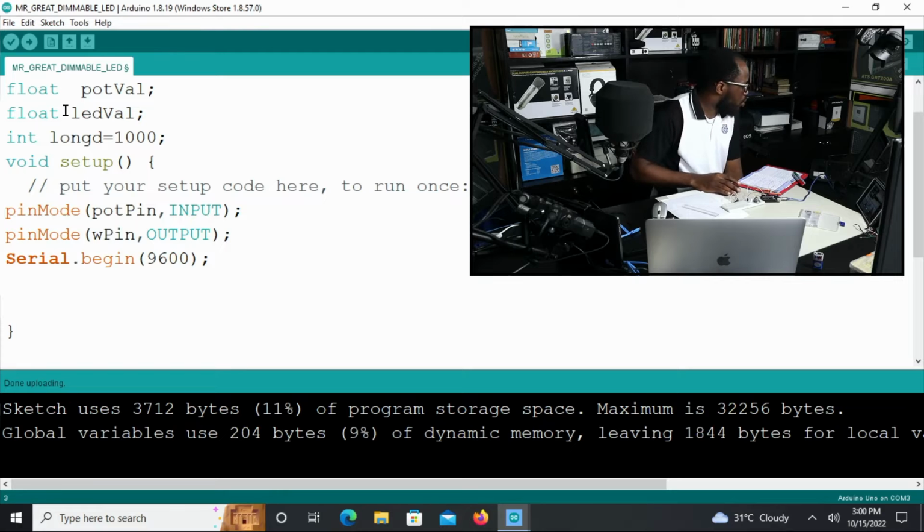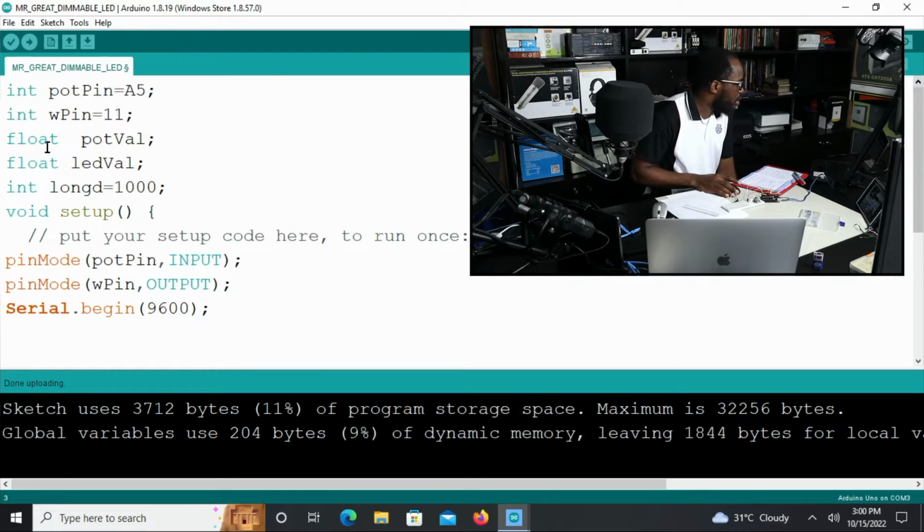Okay, so now we have my int. For the potentiometer, I use port pin number 5. The port pin is A5, so I use A5 as my port pin. Then I have int, that is our variables. I'm trying to define what I have in our variables, so that you know how to achieve that.